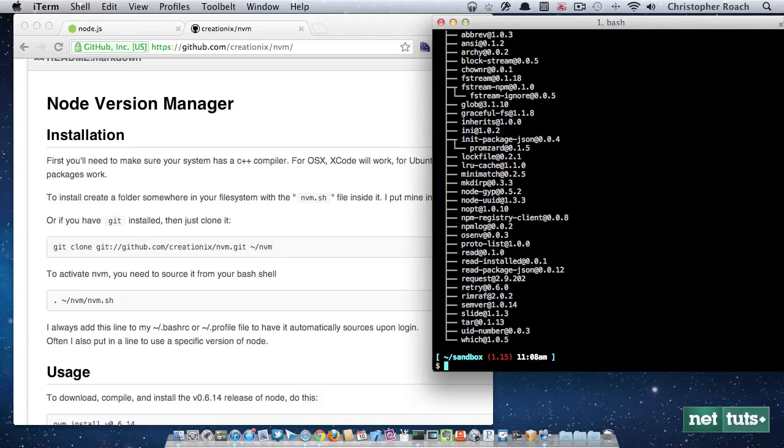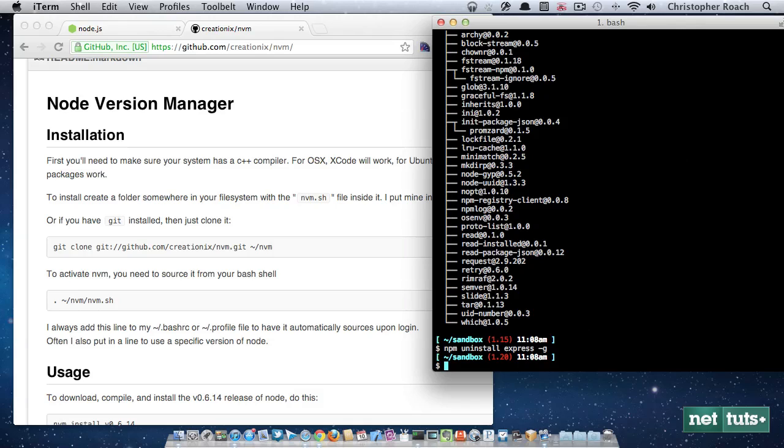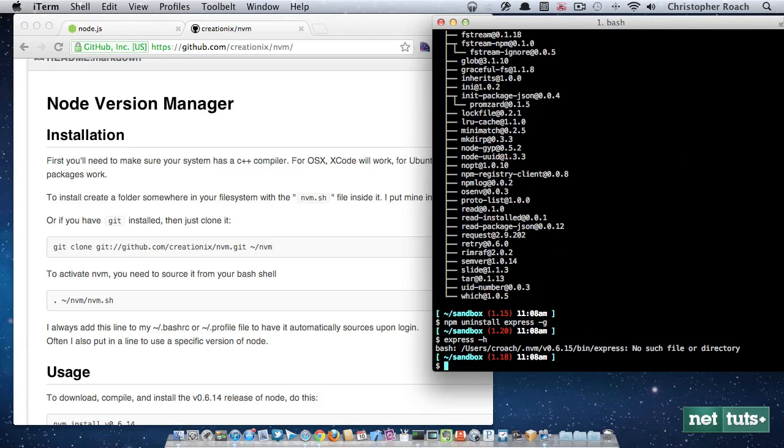Now let's go ahead and remove the Express package globally by calling npm uninstall express -g. And now if we call express -h, we should get something back telling us that Express is no longer found on our system. So installing packages with executables globally works, but what if we don't want to muddy our global space with a bunch of packages that we only need for specific projects?